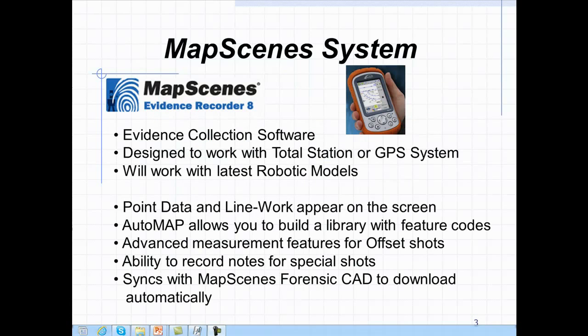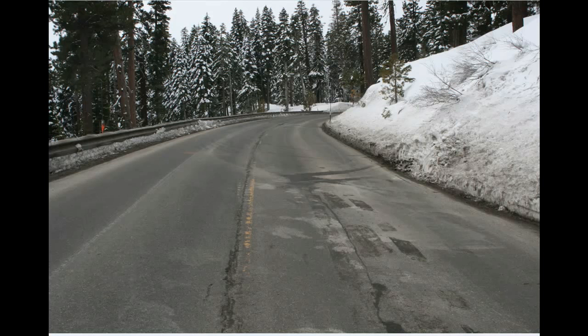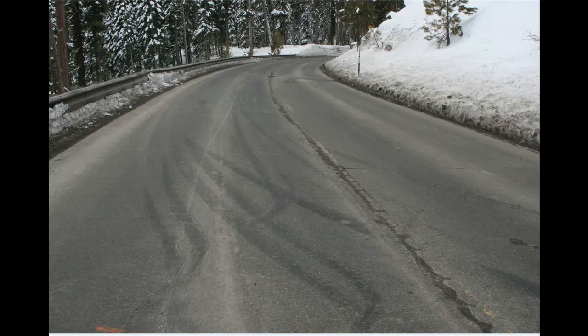The first component is Evidence Recorder, the evidence collection software that is designed to work with your total station to collect scene data at the crash or crime scene. Evidence Recorder, or EVR8, will work with the latest total station models, particularly the new robotic systems that are currently out. It will also work with the GPS systems that are making their way into the forensic market. Here's a set of photographs of a scene that was mapped using a total station and Evidence Recorder software.